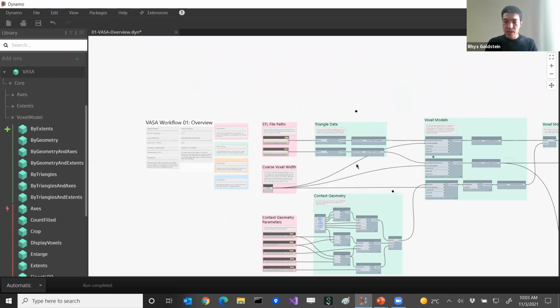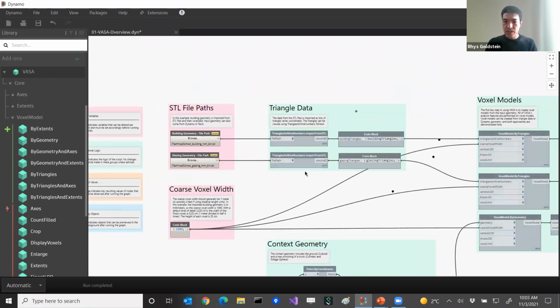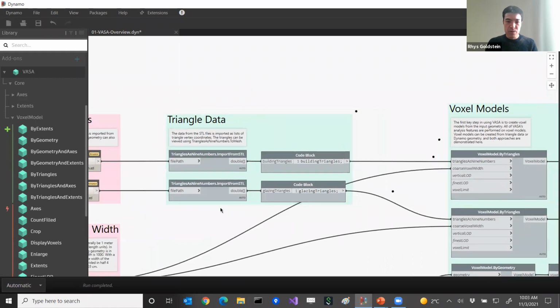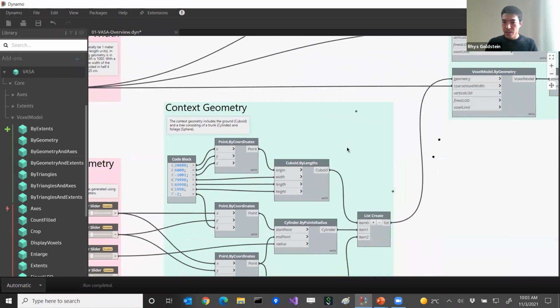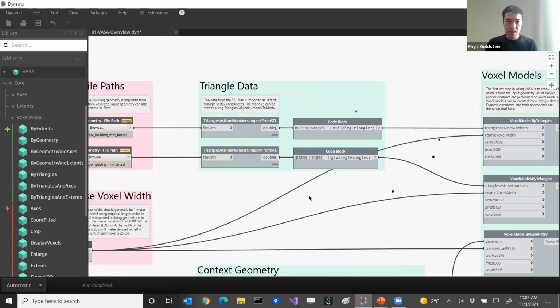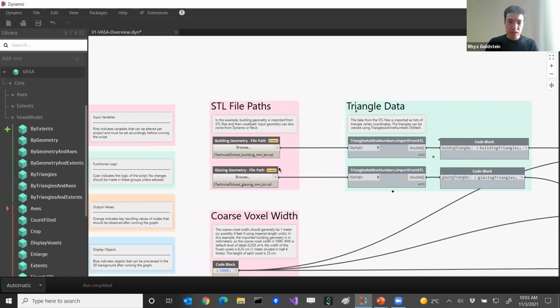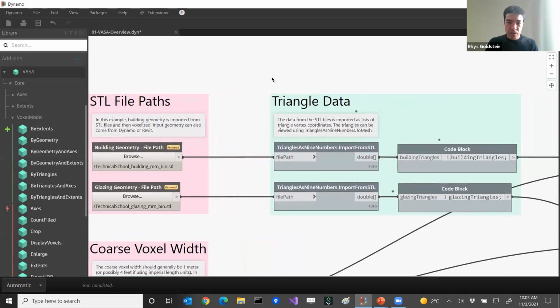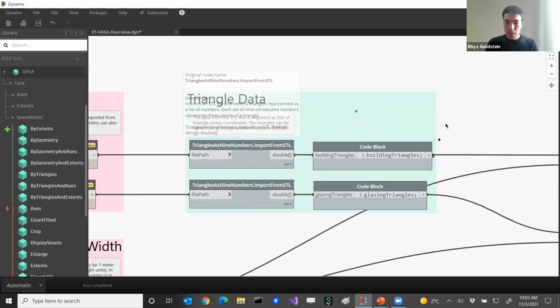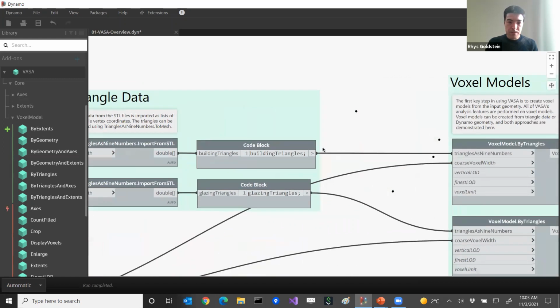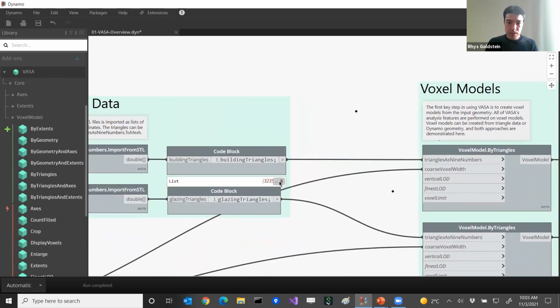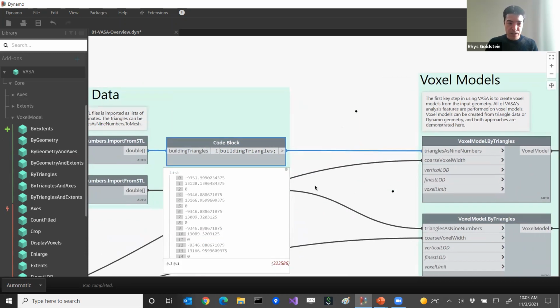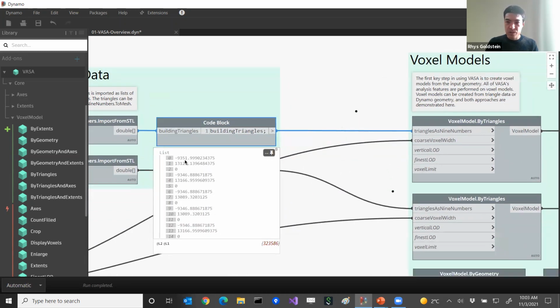So the input geometry comes in 2 forms. VASA can either voxelize geometry in triangle format or in just regular Dynamo geometry format. So for the triangles, in this example, it's getting triangles from 2 STL files that have all the building geometry in them. And there's VASA nodes that can import STL files. And so we get these 2 lists of triangles. You can see actually they're just flat lists. Those first 3 points are the X, Y, and Z coordinates of the first vertex of the first triangle.